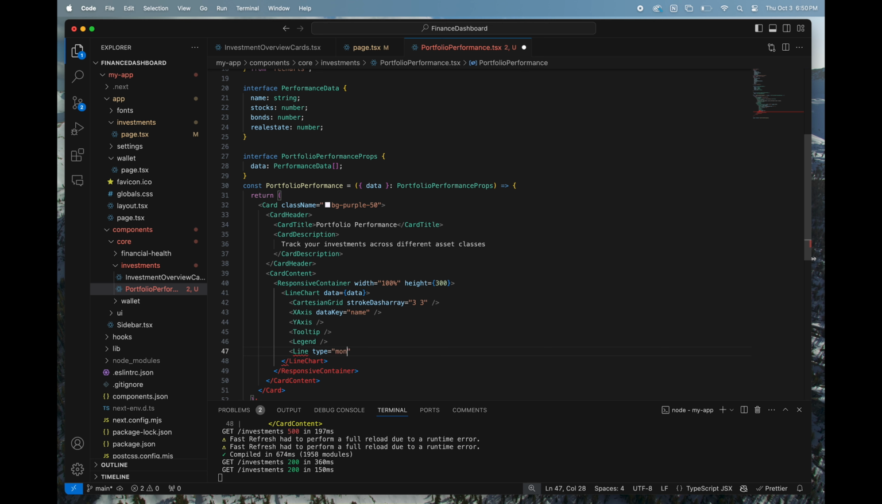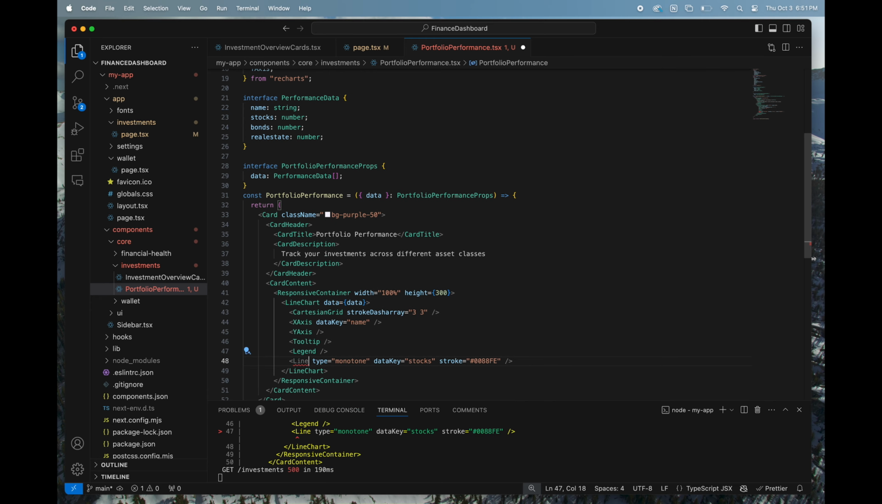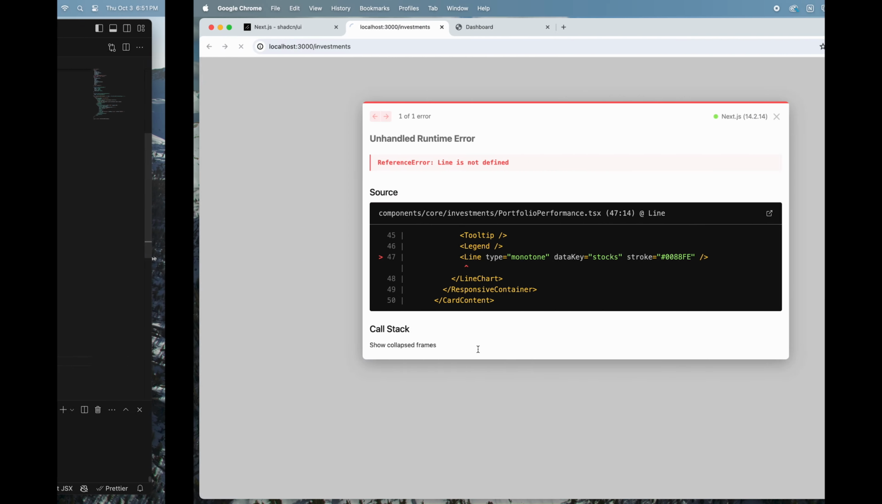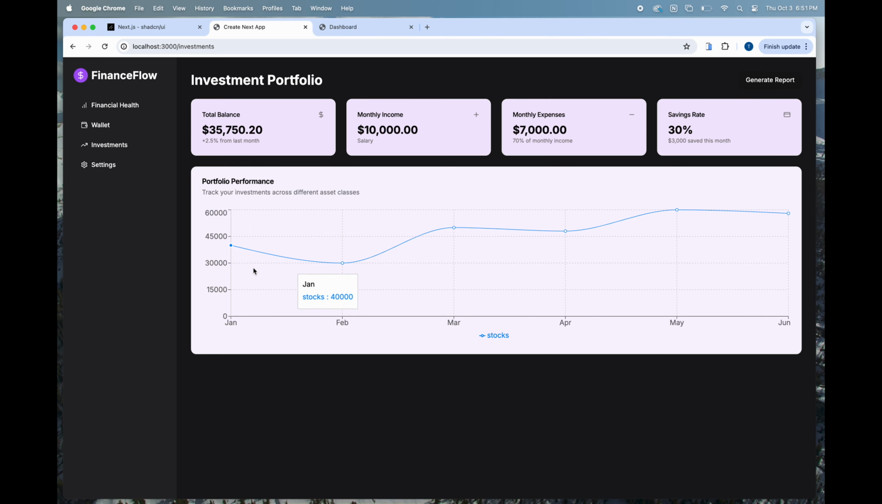And now let's add the Line in. So it's going to be type monotone, dataKey of stocks, and stroke of #0088FE. And let's close that. And then make sure that's imported from recharts. And there we go. There is our first line of our portfolio performance tracker.